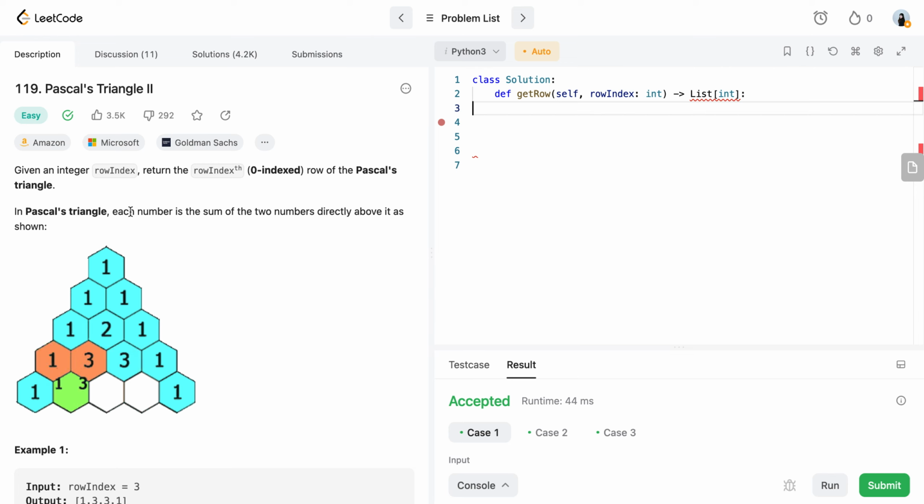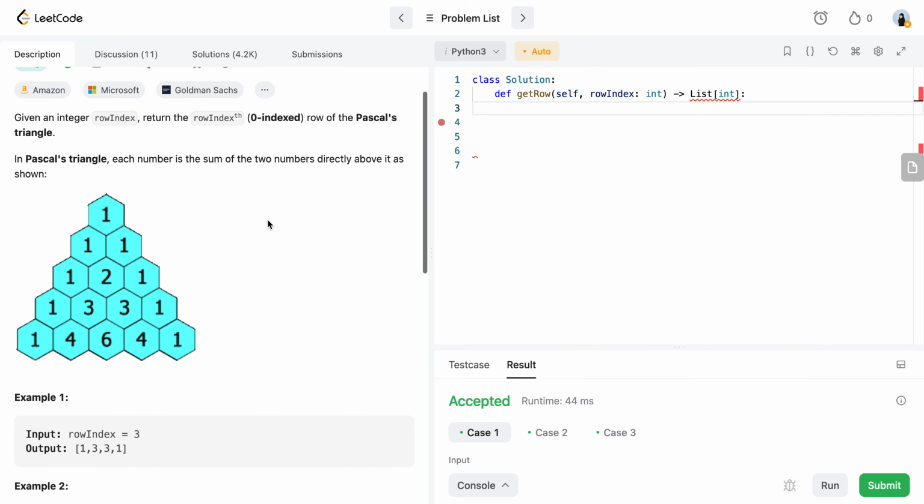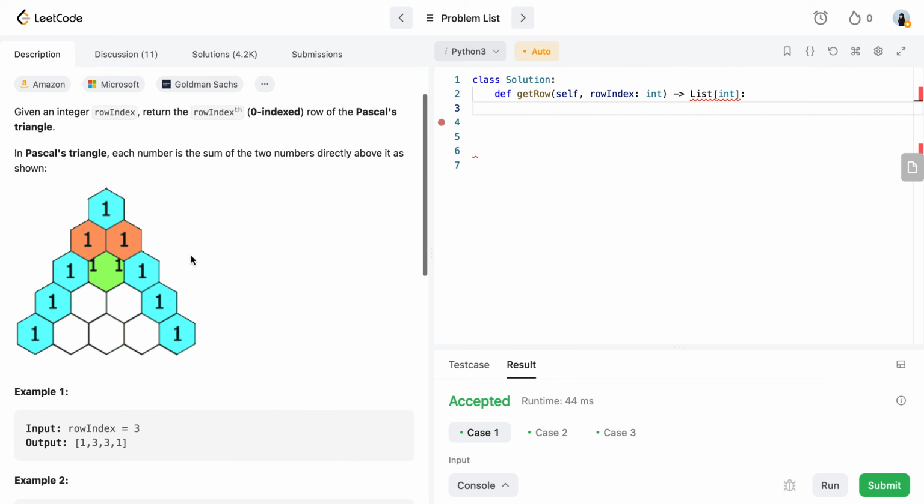In Pascal's triangle, each number is the sum of the two numbers directly above it, as it's shown here in this animation. So for example, if we want the row index of 3, this is index 0, 1, 2, 3, so you want this row to be output, so it's 1, 3, 3, 1. And as you can see, each number is the two numbers above it added together.